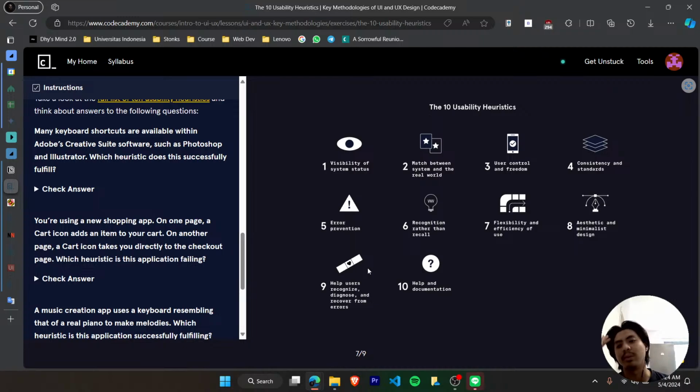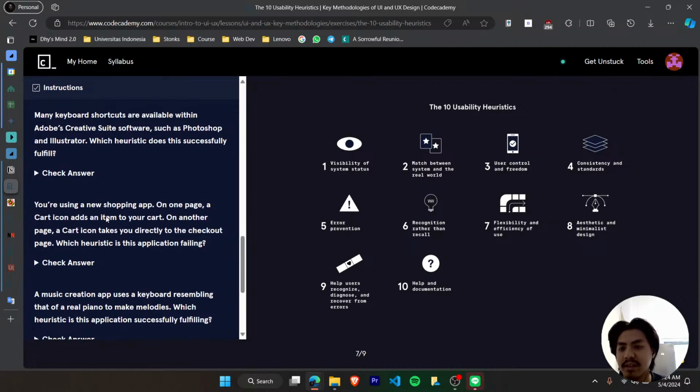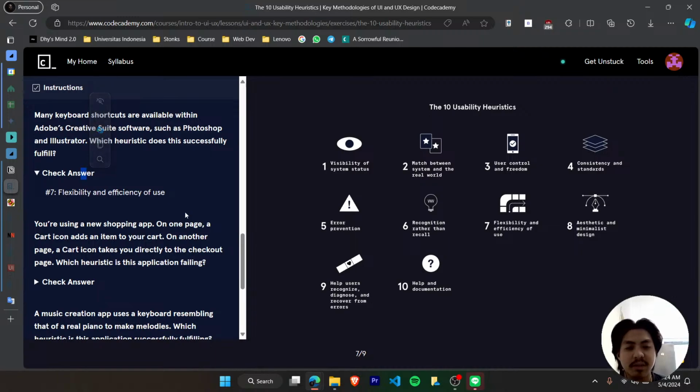Error prevention: whenever I press some wrong keys, we can Control Z, we can undo. And some error messages are visible, like when there's an error and I cannot continue to work on some specific layers, the error prevents me from making more mistakes and gives a little note like, oh, okay, if you want to change this, it's going to remove the object, you cannot recover from this, things like that. And then help users recognize, diagnose, and recover from errors as well. Okay, I think for the keyboard shortcut, it's flexibility and efficiency of use.